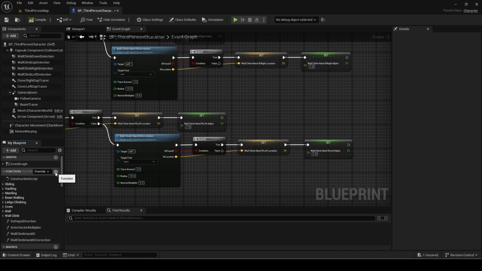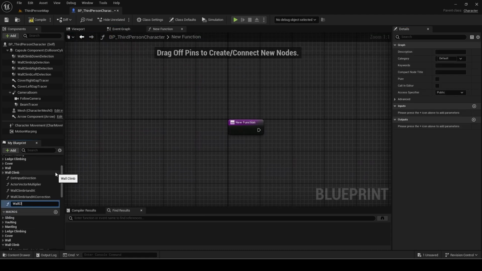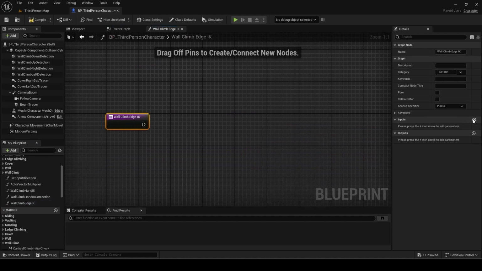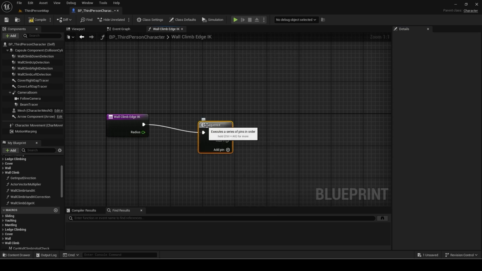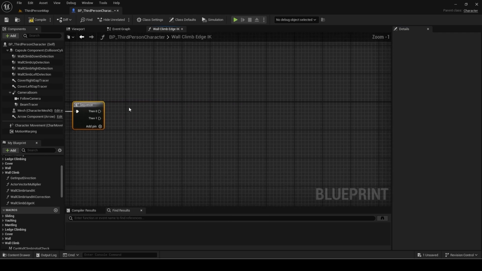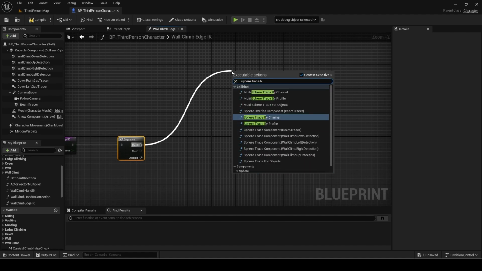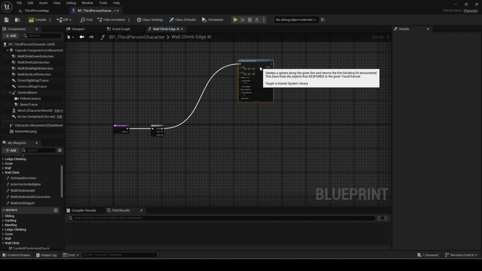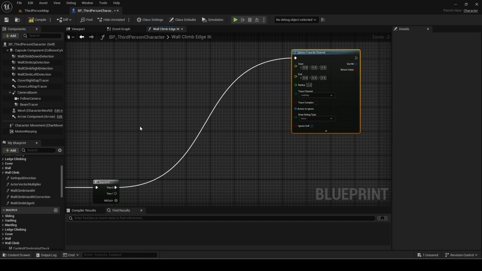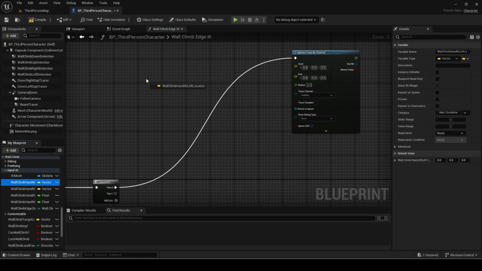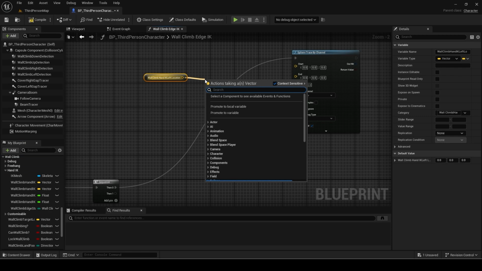The next function will be called wall climb edge IK. This checks whether each hand should be closed or flat based on the IK location. It will have one float input called radius of default value 10. Add a sequence and a sphere trace by channel in then 0. Copy the shown nodes for the start and end.